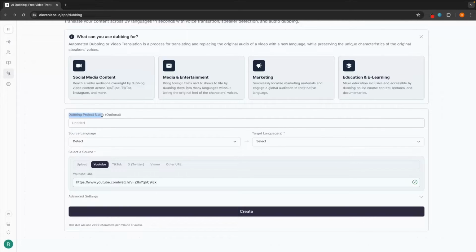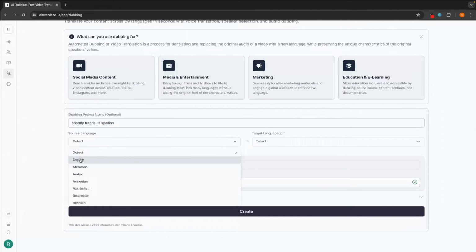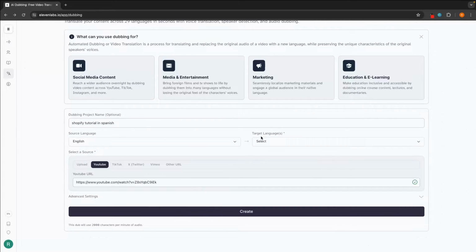We can then choose a dubbing project name. So I'm just going to say Shopify tutorial in Spanish. Then for the source language, we want to set this to the language that the video is in, which is English. And then we want to translate this into Spanish, or you can choose from any of these other options. So I'm going to go for Spanish. And then from here, we can now click on create.